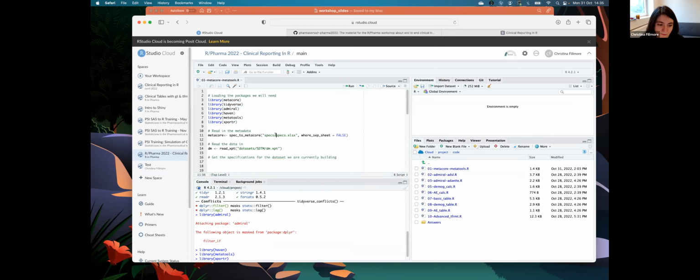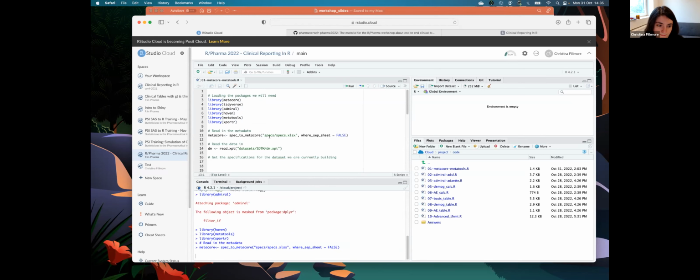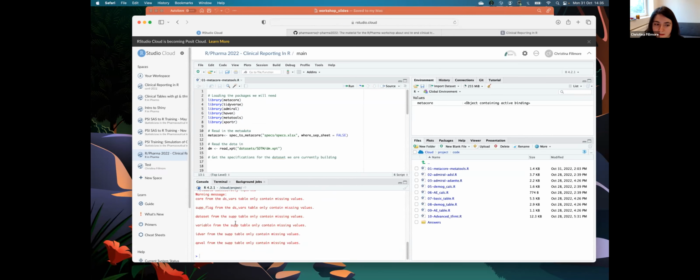And when we do that, wow, it's going to read it in. It's also going to give me some information. It tells me that a bunch of stuff is missing. It says that there's no core, that column only contains missing, and the sup flag contains missing, and all of the stuff from the sup table is missing. That would be a problem, except for the fact that I'm okay with that. I'm not making any supplemental data sets, so the fact that I have nothing in my sup table, I'm fine with that. It's not what I'm doing right now. And the other ones, it's just because the Pinnacle 21 standard doesn't typically have those columns. So good, I love that.